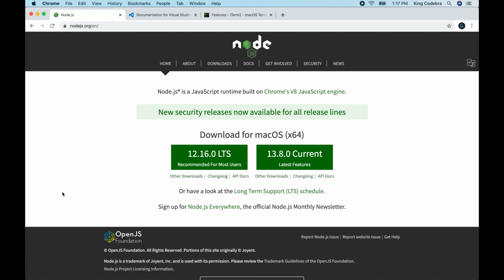In this video, we're going to be going over how to install Visual Studio Code, NPM, Node.js itself, and optionally a terminal alternative called iTerm 2.